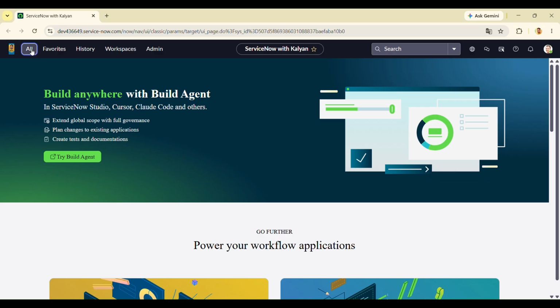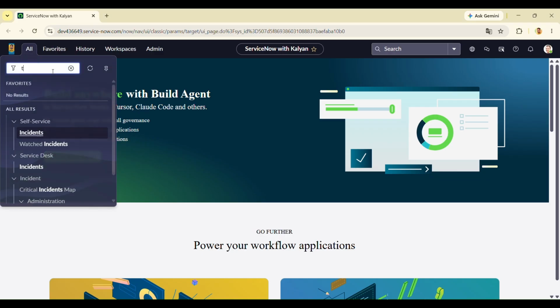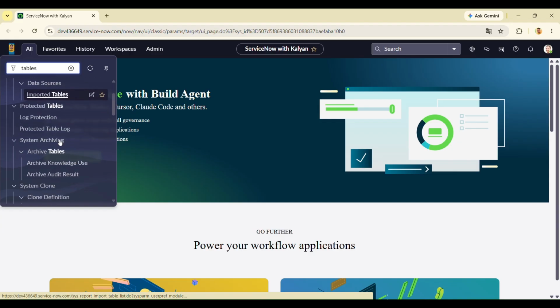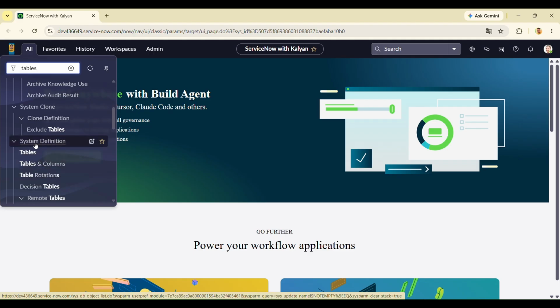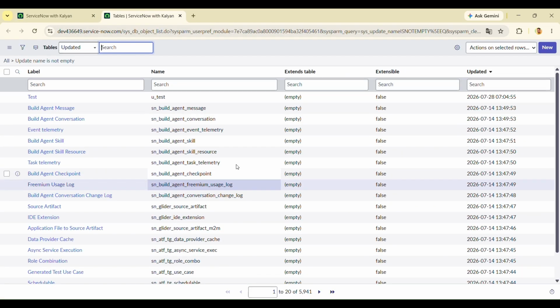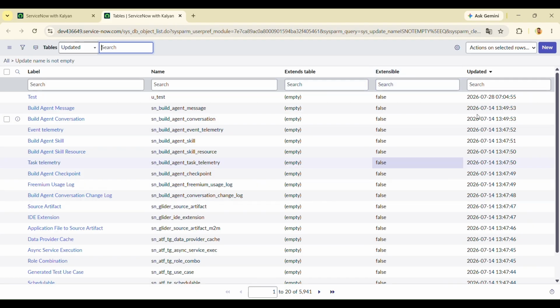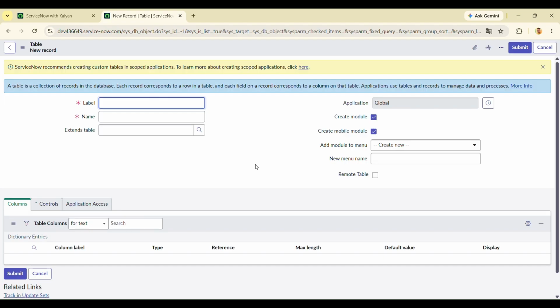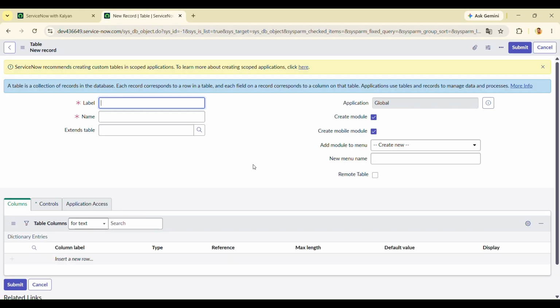So let's go to the navigator and search for tables. Okay, if you see here under System Definition, you are able to find Tables. Just open it. And to create a new table in ServiceNow, we have an action here called New. So just click on that. It will open the new table form, a new record for table creation.